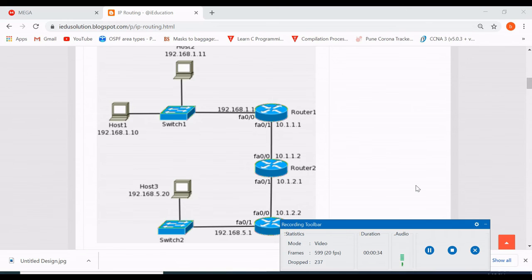Now we will perform this lab on Packet Tracer. So this is the scenario where our objective is that host 1 should connect to host 3 in Packet Tracer.